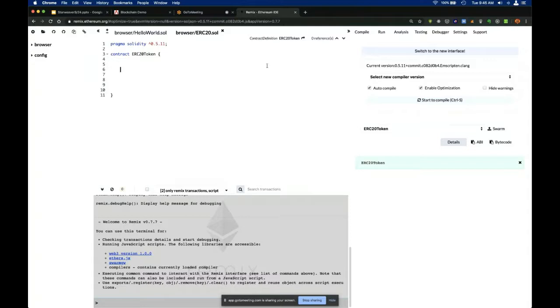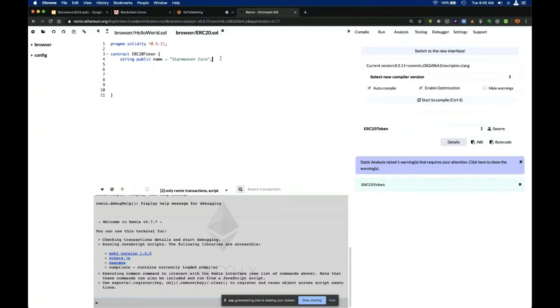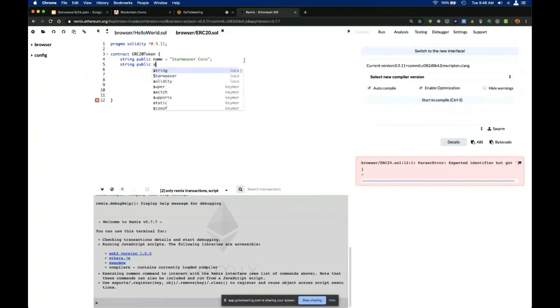So a few things, right? Our token, since we're trying to make a lot of money, we're going to have to give it a really nice name. So say string public name equals Starweaver coin. And since we're going to be having this trading on the markets, we'll also give it a trading symbol equals SC money, SCM.